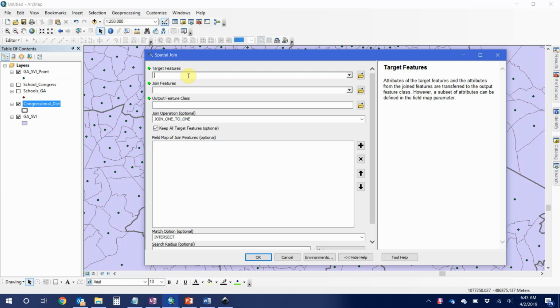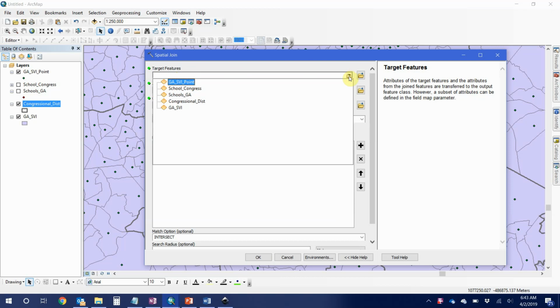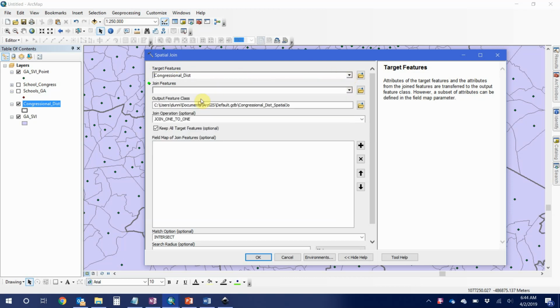If you think about it like that, what are you joining to? That's the target feature. Your target feature starts with a T. What you're joining to, the 2, starts with a T, that's always your target feature. So that's our congressional district. And our join features, this is basically the first part of that statement. So we are joining blank. We're joining our Georgia SVI points to the congressional districts.